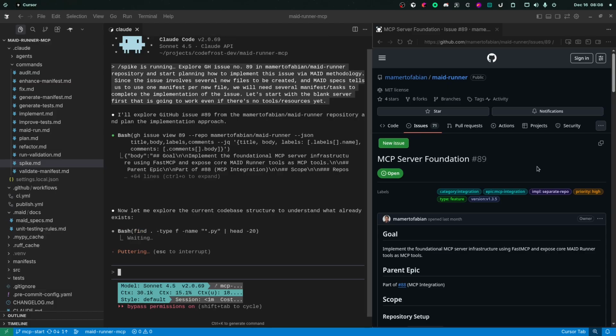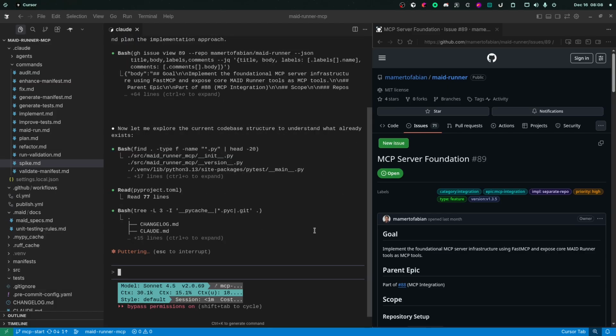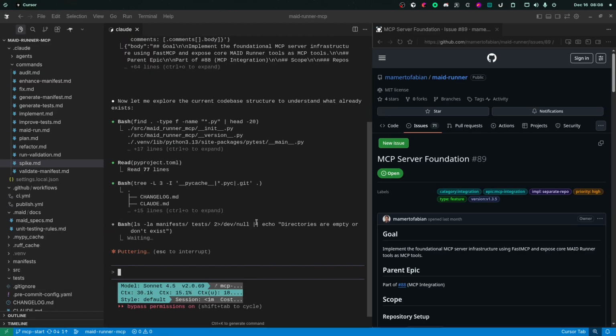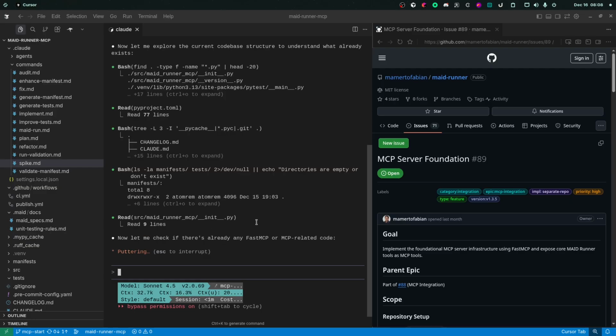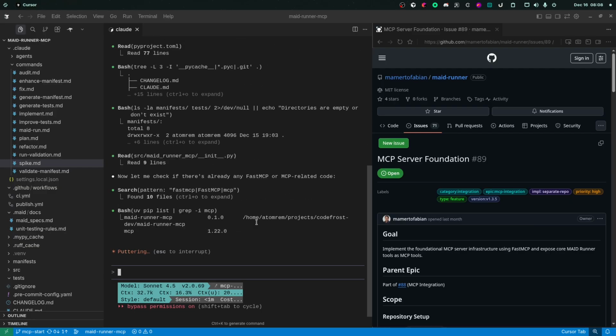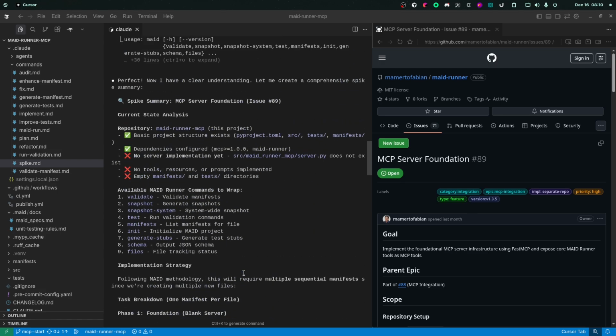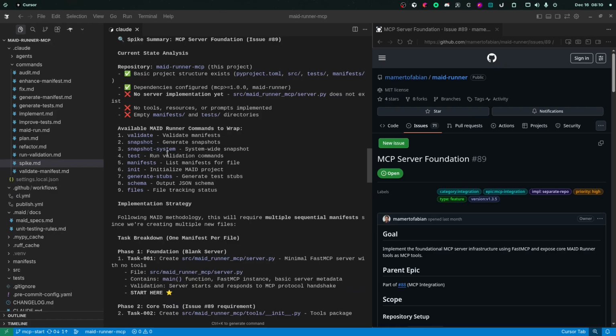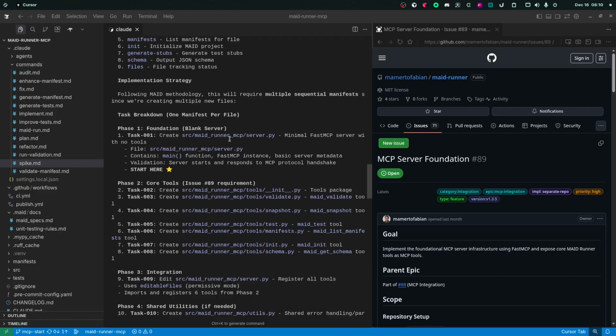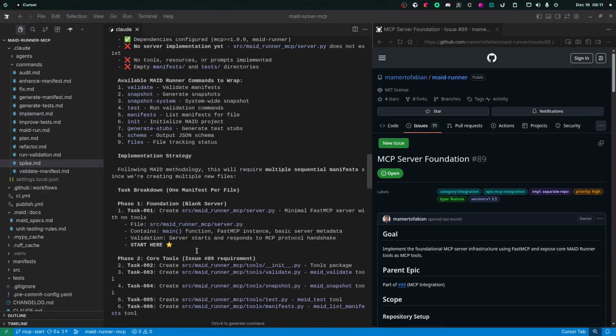It correctly found the GitHub issue, and along with the prompt that I mentioned, Claude Code will explore the current project to find out how to implement this issue. Alright, we can see here that we have a plan. We can see the spike summary for issue number 89, and it correctly identified the correct Maze Runner commands. And here is the important part, the breakdown of the task, one manifest per file. We will come back to this response by using Claude Code forking. I will show you how to do that later.